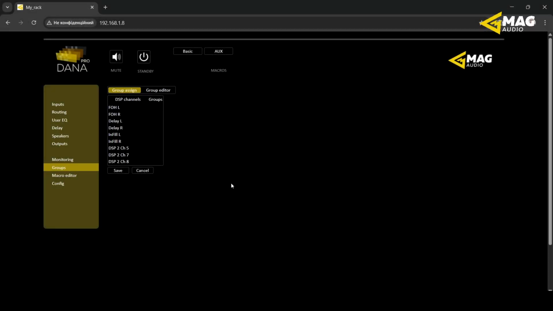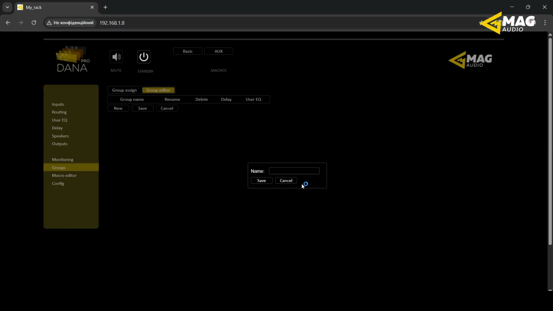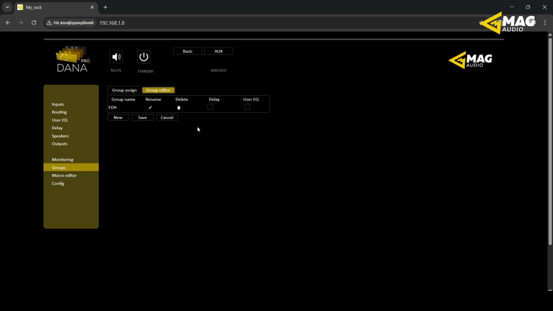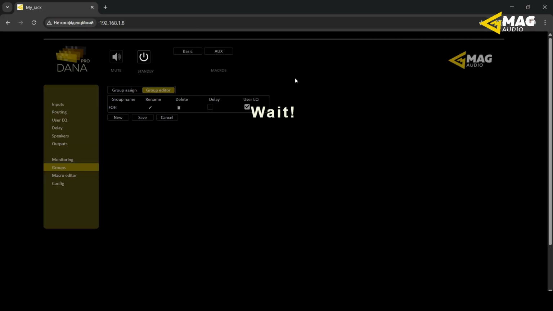The Groups feature in Dana Pro offers powerful tools for linking channel parameters, enabling efficient bulk adjustments. To begin, navigate to the Group Editor tab and create a new group. Assign a name to your group, then decide which parameters, delay and/or user EQ, you'd like to link for this group. For example, you might choose to link only the user EQ for your newly created group.